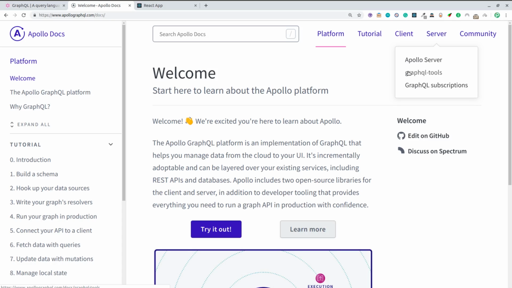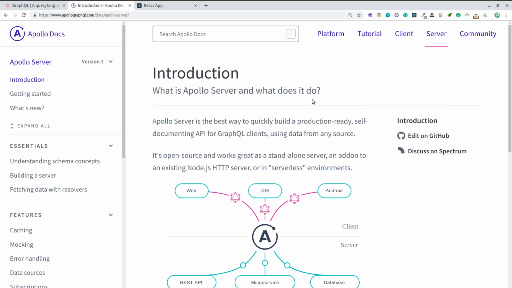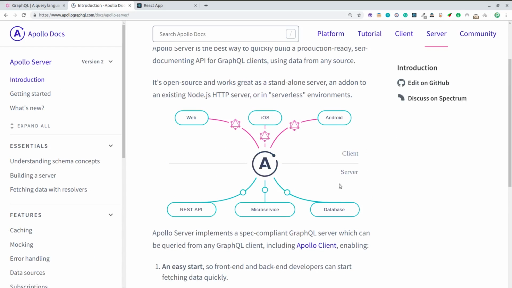So there's actually Apollo Server, GraphQL Tools, and GraphQL Subscriptions. We're going to be looking specifically at the Apollo Server, and how to implement Apollo with all of these different things. Here is how it works for the client and the server, so they both implement Apollo.